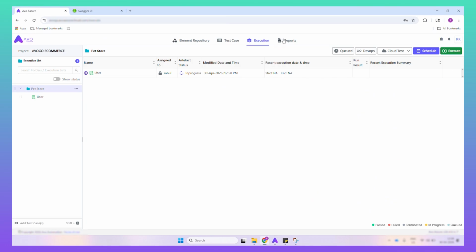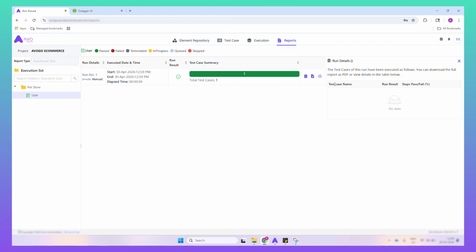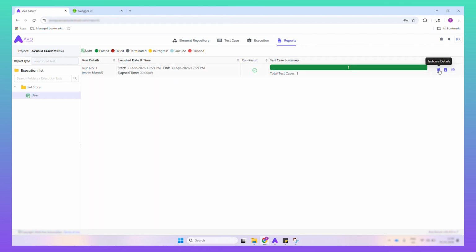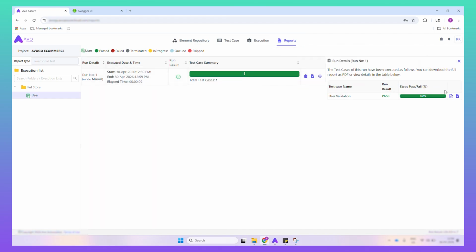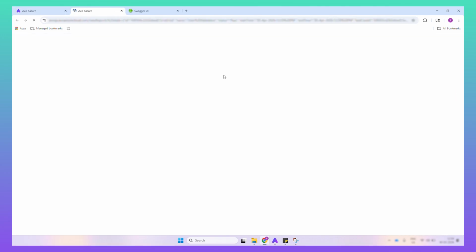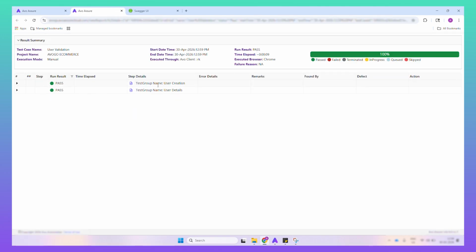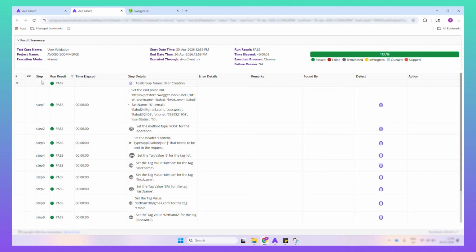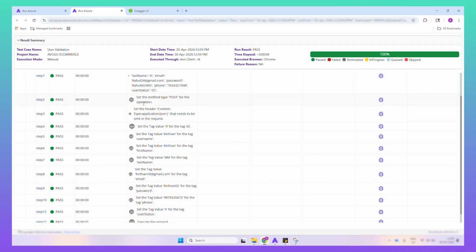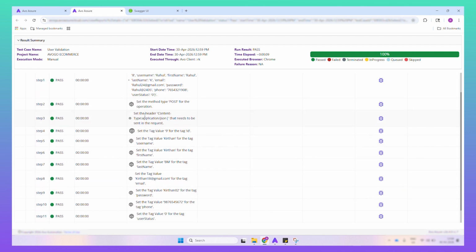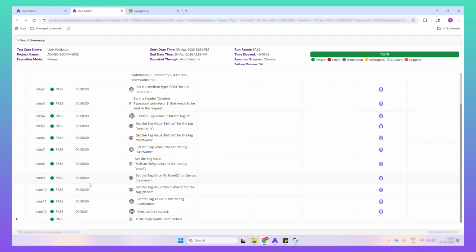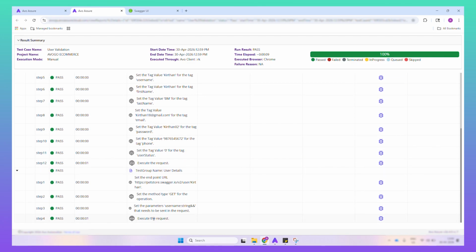For detailed analysis, we will navigate to the report section. The test case has been executed successfully. Click on this test case details, and here select the view reports. Now we can see the first test step group name is user creation, and we can see the endpoint URL and the time taken for the execution along with the step details. And also here we can see the second test step group name, which is user details, and the status of each execution step.